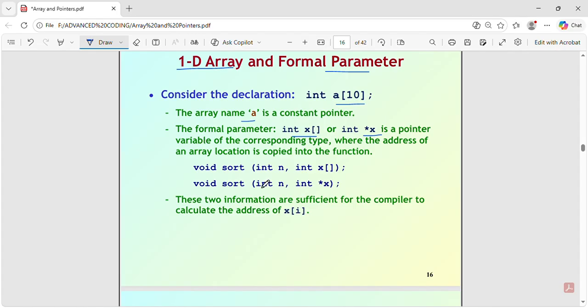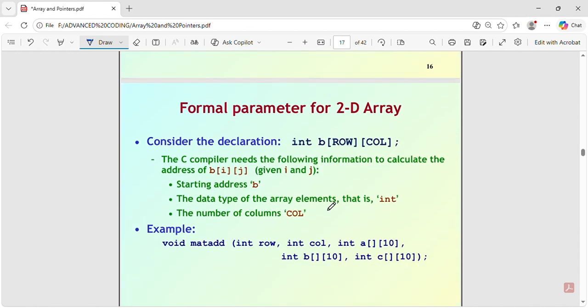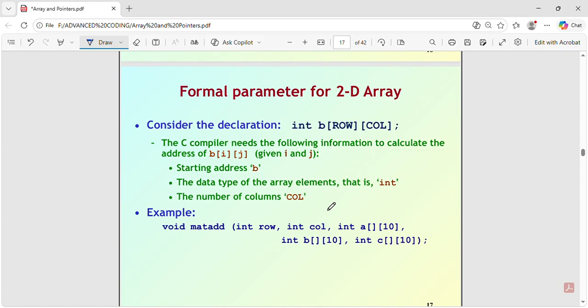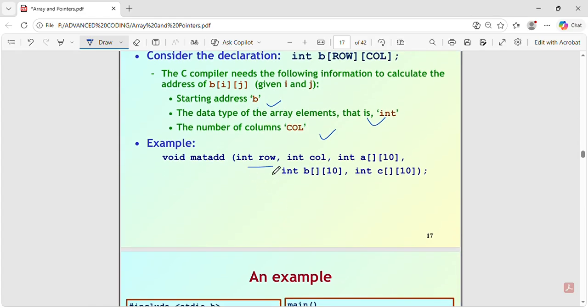Void sort(int n, int x[]) or (int n, int *x): these two pieces of information are sufficient for the compiler to calculate the address of x[i]. Now formal parameters of a 2D array: consider the declaration int b[row][column]. The C compiler needs the following information to calculate the address of b[i][j]: the starting address of b, the data type int, and the column number. Void matrix add takes int row, int column, and works with 2D arrays A, B and C.